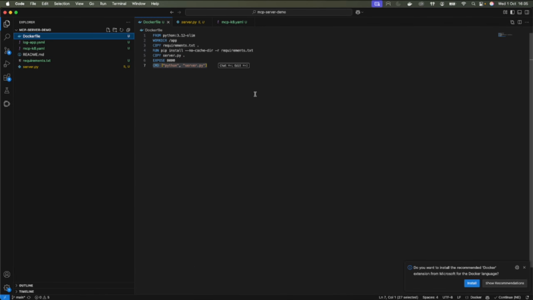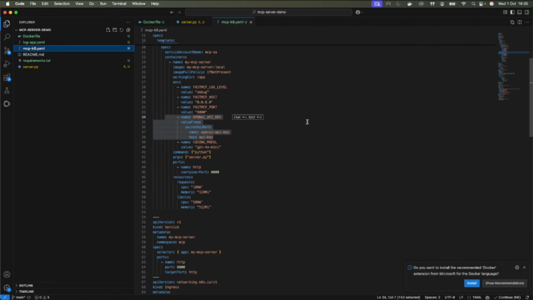This is our Dockerfile, which we will be using to create the image. We are using the Python base image. Then these are all the basic steps for copying the script and the requirements.txt file here, running the pip install, exposing port 8000, and finally running the Python command. Let's move on to the Kubernetes manifest.